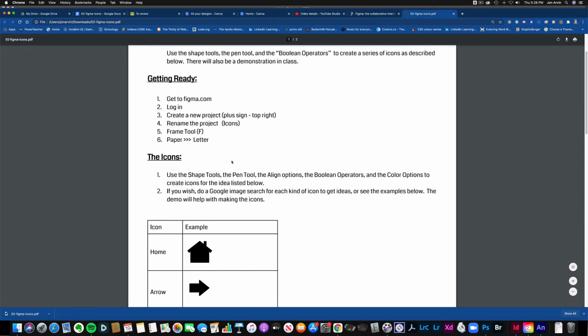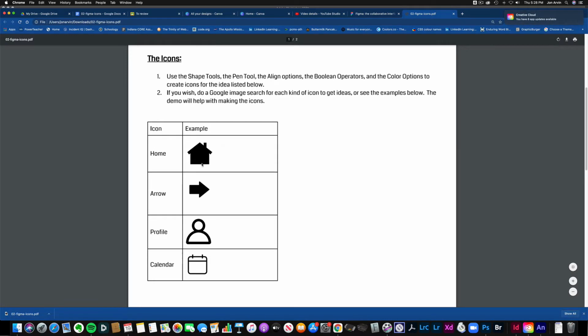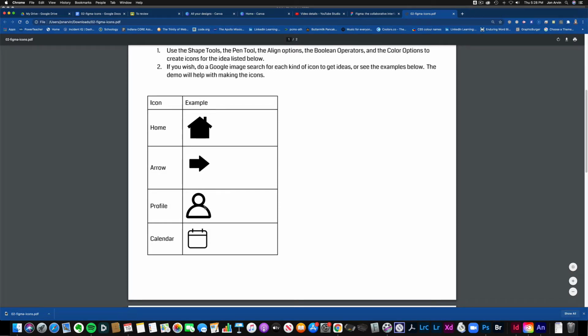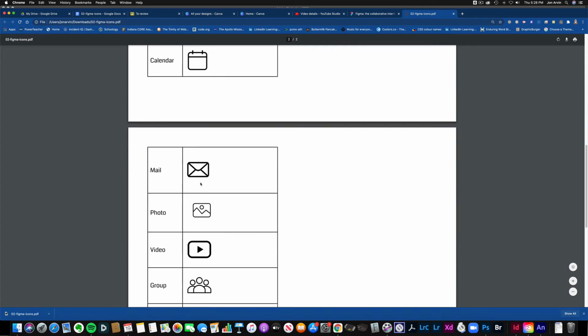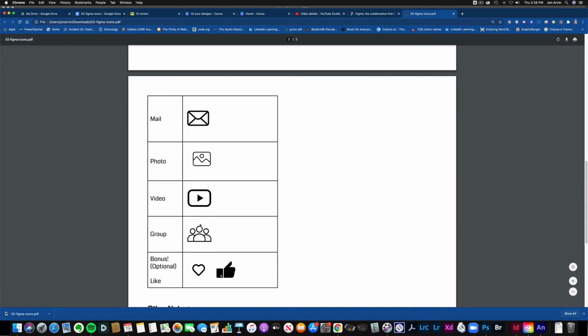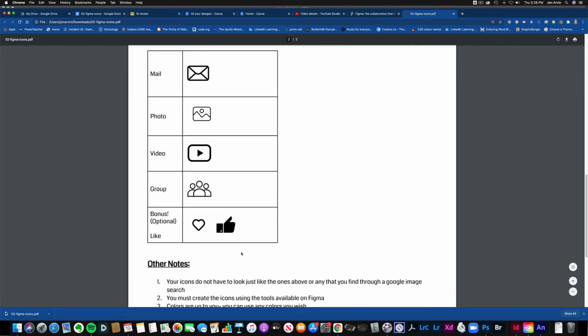So everything that you need is on the handout here, plus here's the idea. There are 8 different icons that are required today, and I've got examples of them right here on the handout, which is posted on Google Classroom. The home icon, an arrow icon, a profile icon, a calendar icon, let's roll this on down, a mail icon, photo, video, and group.